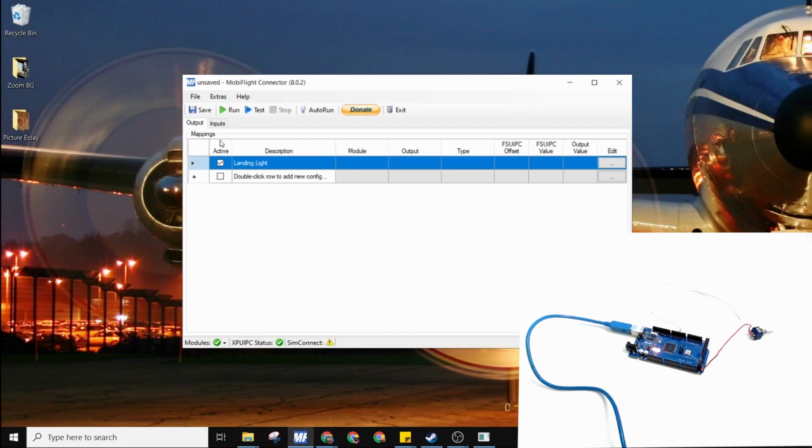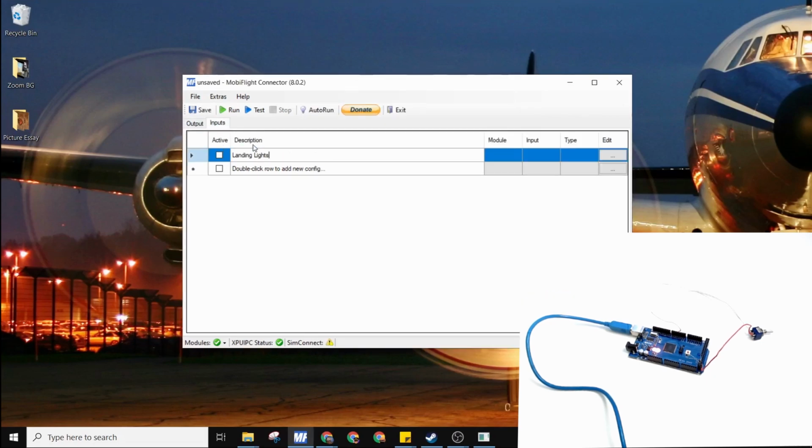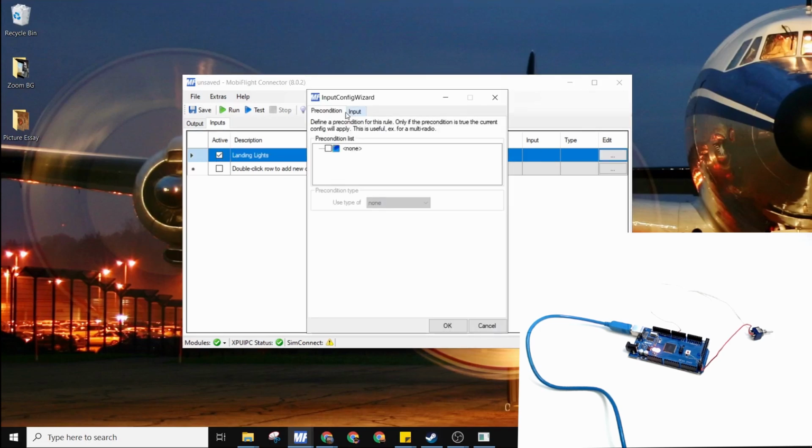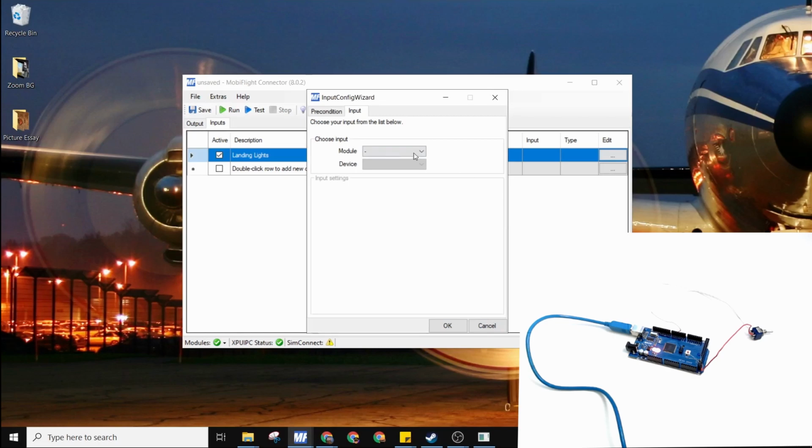Next, let's go into the input tab. We're going to make another landing lights configuration, activate it, and press edit. Preconditions are beyond the scope of this video. Go over to the input tab, and under input tab, select your MobiFlight Mega and your switch. The action type will be an FSUIPC offset, even though that's a little counterintuitive.